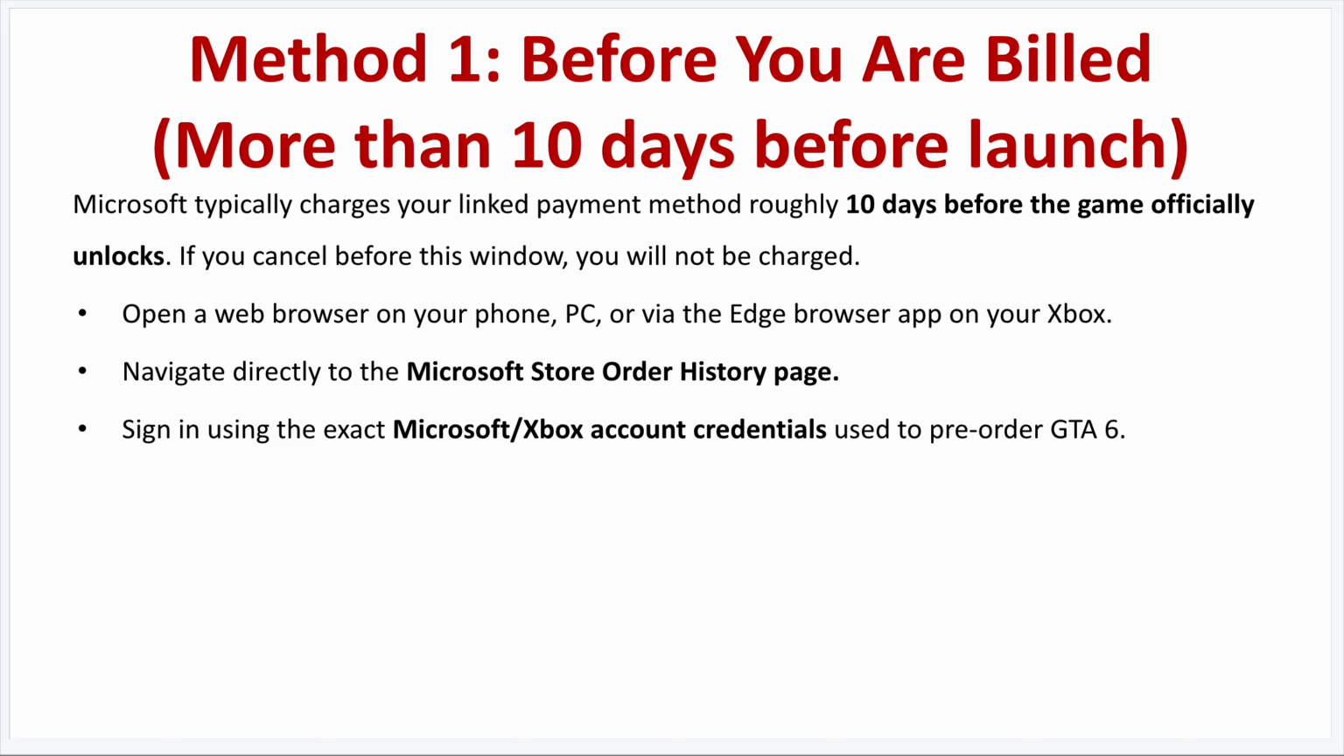Method 1: before you are billed, more than 10 days before launch. Microsoft typically charges your linked payment method roughly 10 days before the game officially unlocks. If you cancel before this window, you will not be charged.